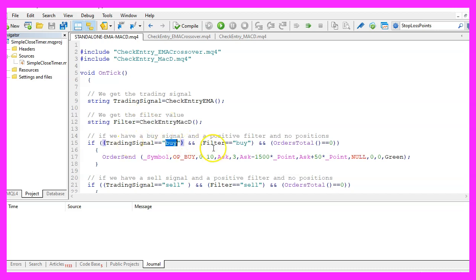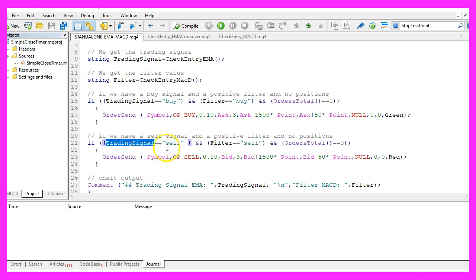And when we have a buy signal, and the filter for the MACD also says that we should buy, and if the return value for OrdersTotal equals 0, that would mean all conditions are good for a buy signal, and that's when we use OrderSend to open a buy trade for 10 microlot. Otherwise, when the trading signal equals sell and when the filter also equals sell and we have no open positions, that's when we use OrderSend to open a sell trade for 10 microlot.